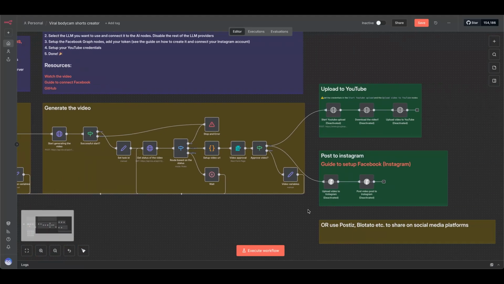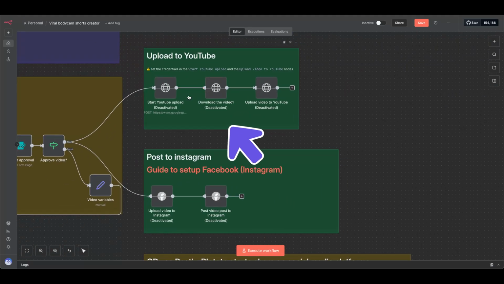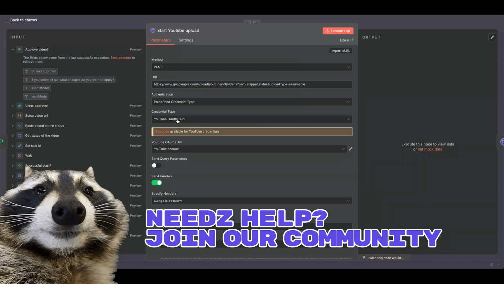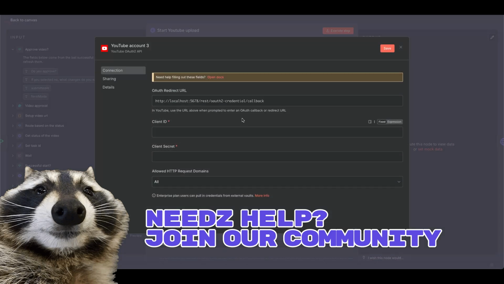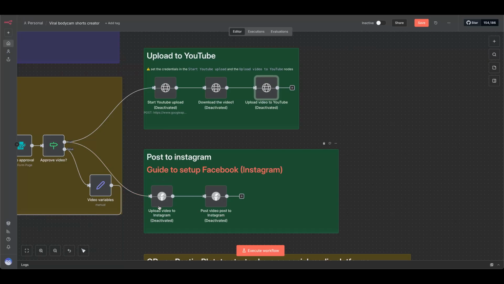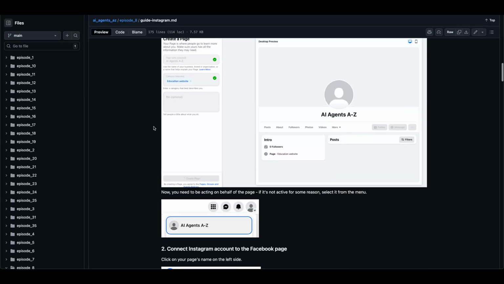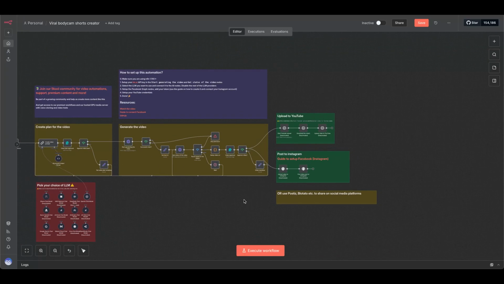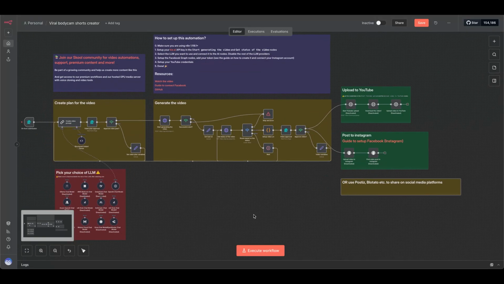If you want to upload your shorts to YouTube, activate these nodes and set up your YouTube credentials. Select YouTube OAuth 2 API and select an existing credential or add a new one. If you want to post to Instagram, activate these nodes. Use the guide we've linked here to get your Facebook Graph account set up. Connect your credentials to n8n, including the Instagram business ID. You can also post to other platforms or save your shorts to something like Google Drive. Totally up to you. Now let's try it out.